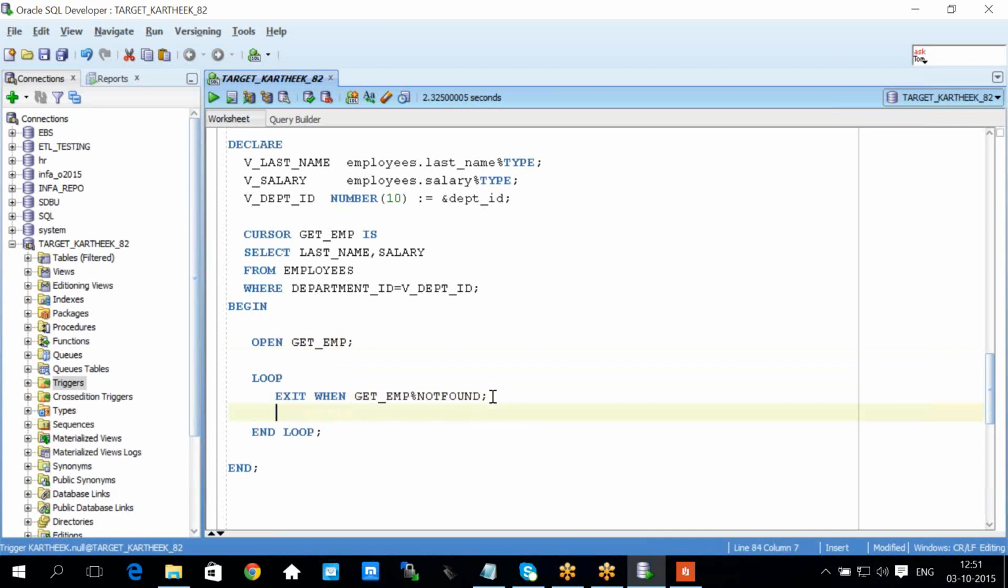Now, in order to fetch the result, what is the statement? Fetch. What is the cursor name? This is the cursor name. Into what attributes are you fetching? Let's say the last name and the salary. So we'll write last name and we'll write the salary as well.